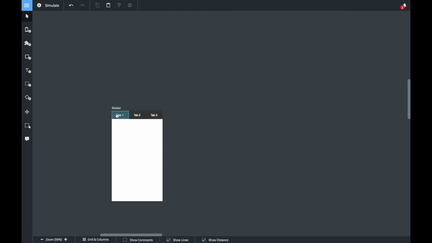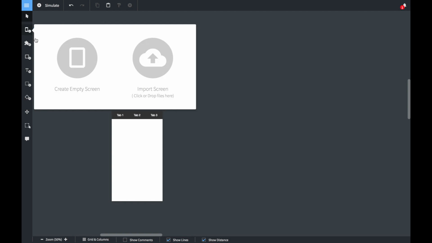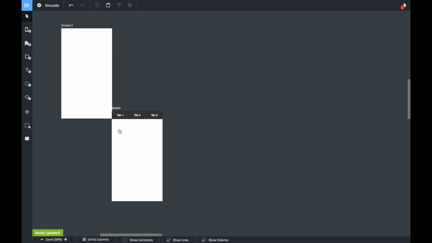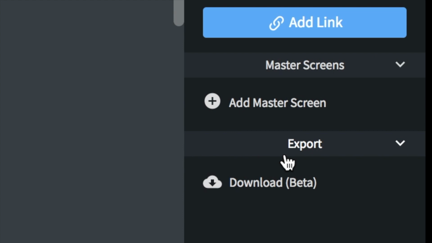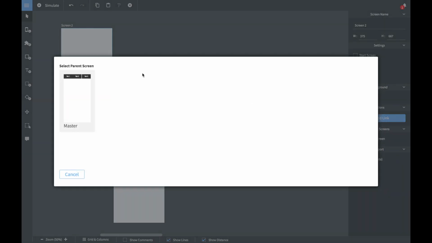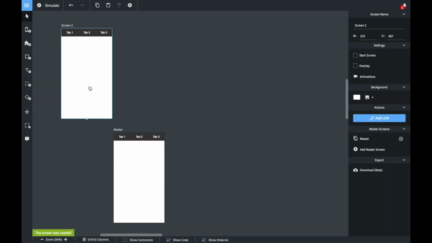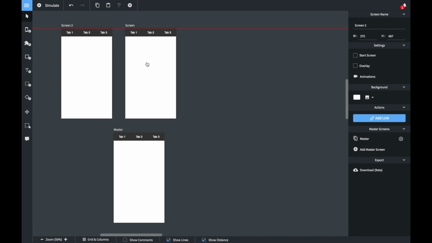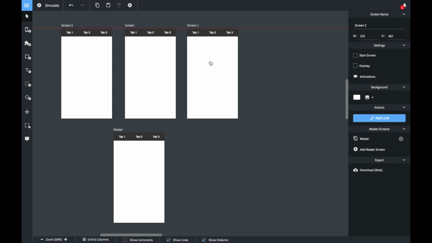Now we create a new screen. We go to the add screen symbol, we create a new empty screen, and now we select the screen and we go to the master screen section. We select the master screen as its parent screen. You can see that the new screen has inherited all the tabs from the parent screen.